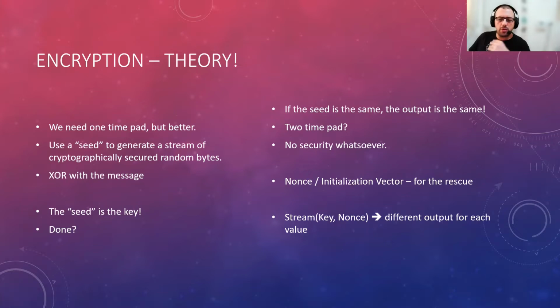And there are differences, but no one cares about them for this point. And the idea here goes like this. I generate the stream from the key and the nonce. And nonce stands for number only used once. So every time that I generate the key with a different nonce, I'm going to have a different output. So for each message that I'm sending, I'm using the same encryption key, but a different nonce each time.